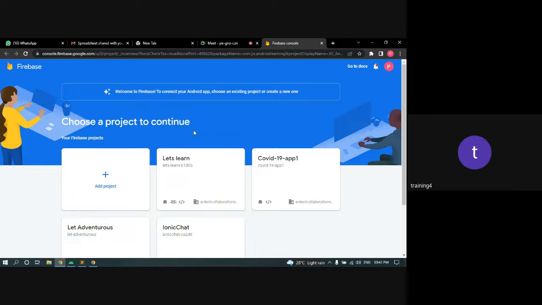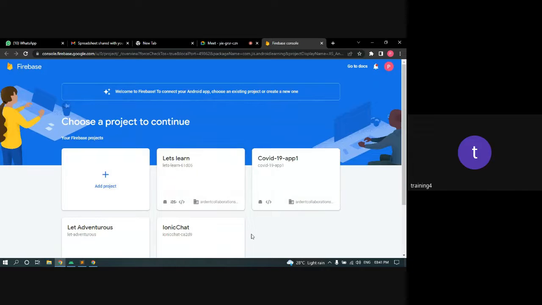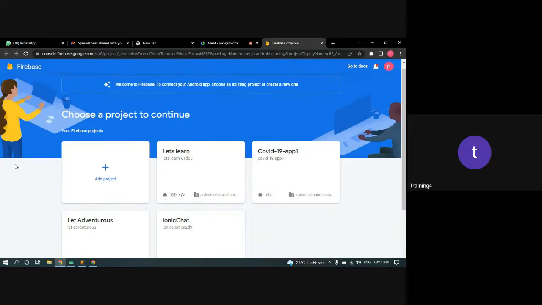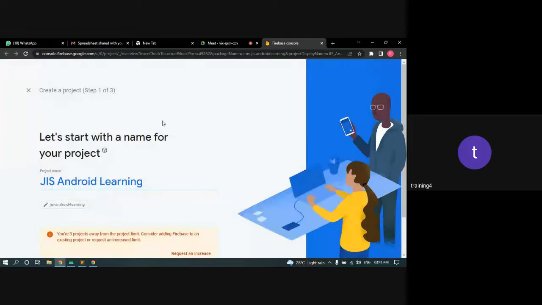Which one should I pick? I'm coming to that part only. Since I am an existing user of Firebase and I already have multiple projects running on the server, I'm getting these templates. But in your case, you are a first-time user, so you might be getting the option like Add Project or Create Project. So just click on Create Project or Add Project, whatever you're getting.